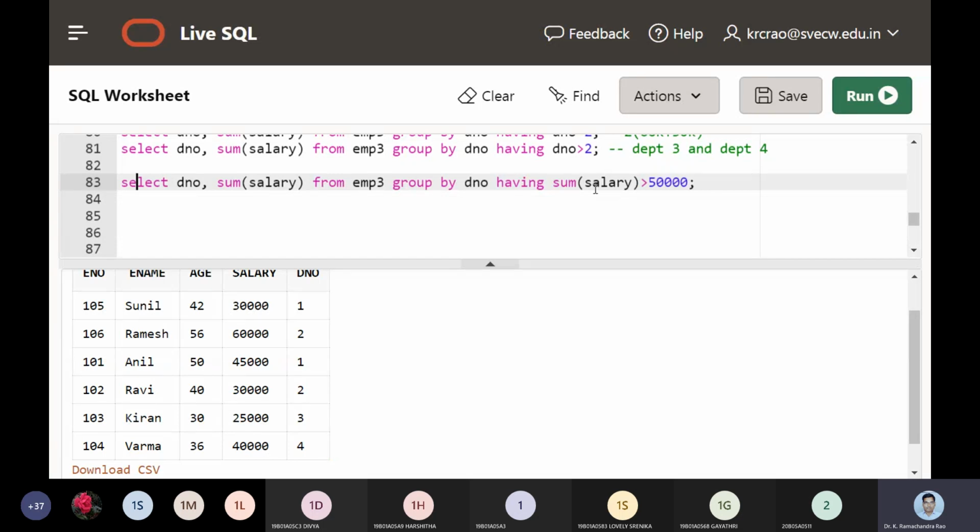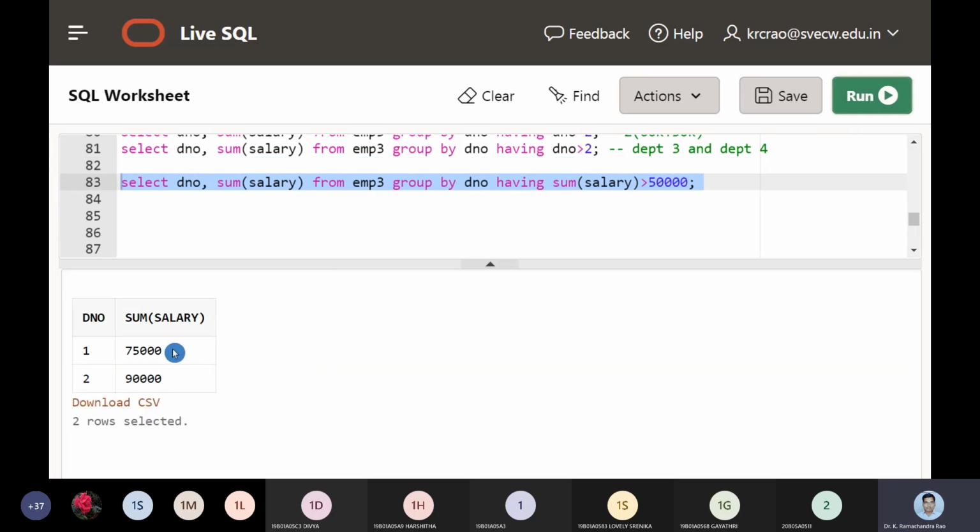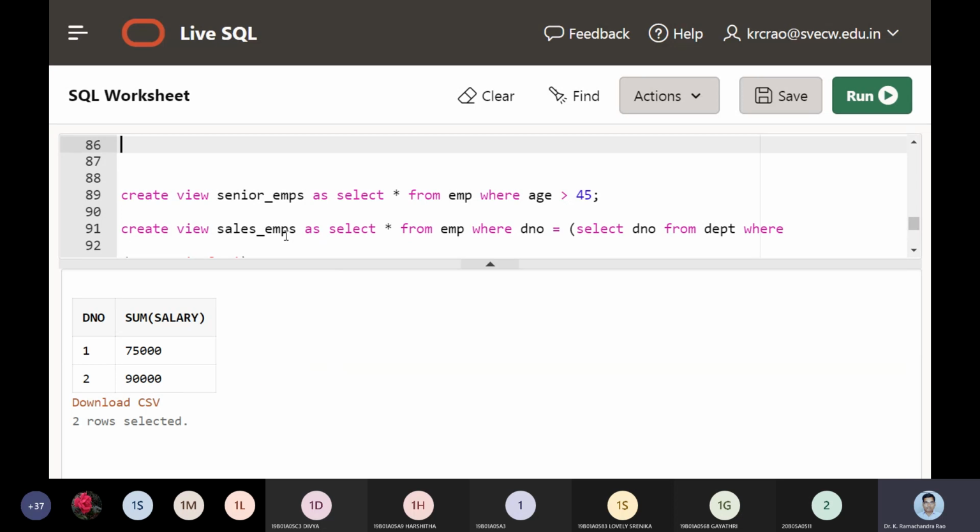Next one. 30,000 and 45,000, it is 75,000 and it is greater than 50,000, we will get that record. Next, 60,000 and 30,000, 90,000, greater than 50,000. So we'll be getting these two records. One we are going to get this 75,000, another we are going to get this as 90,000. So this is how we took up the group by values.